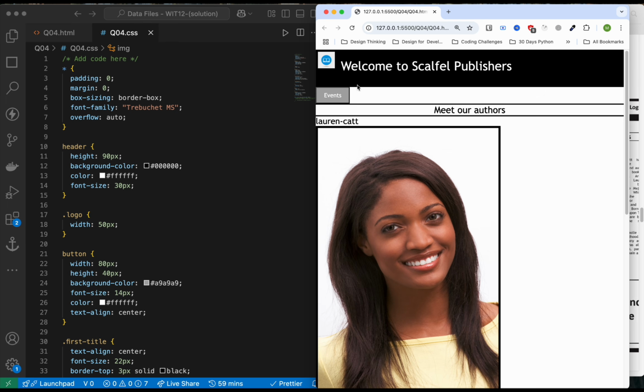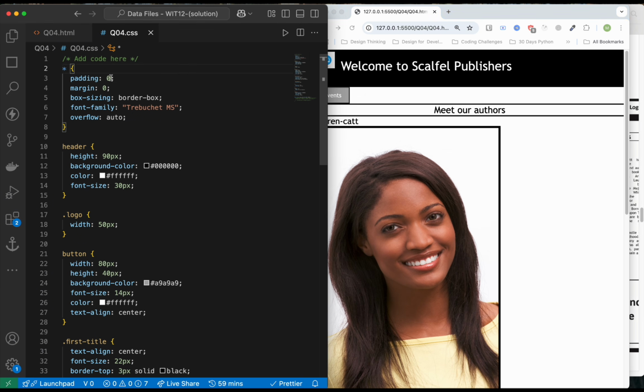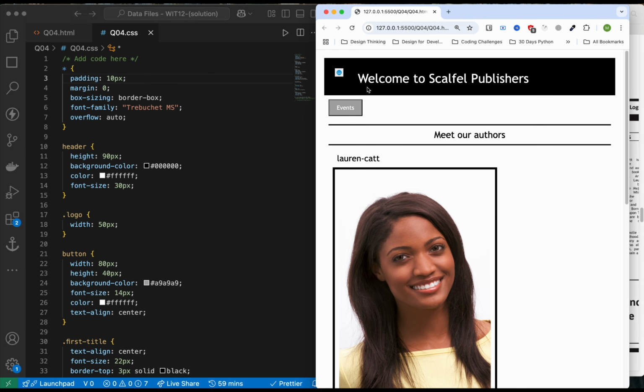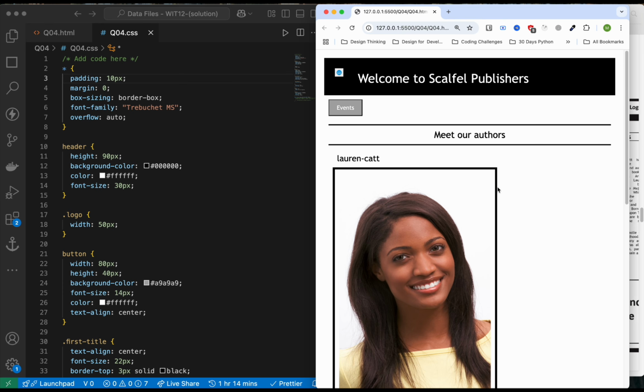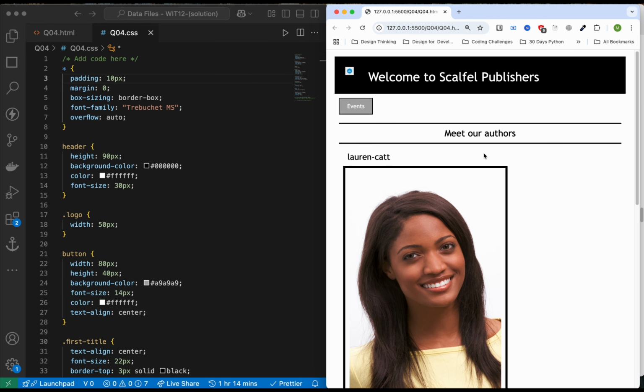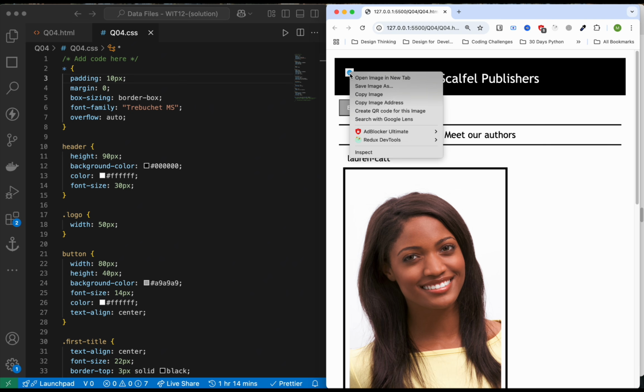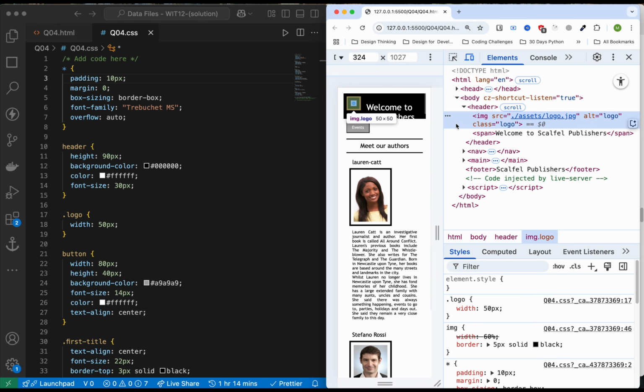So this one, they added the padding 0 universal, but I don't want to add the 0. Maybe I want to add padding 10 pixel. So yeah, now there is a space, right? I think it looks better now. Okay, so when I add the pixel, it looks better, but I think the image size got a little bit smaller.